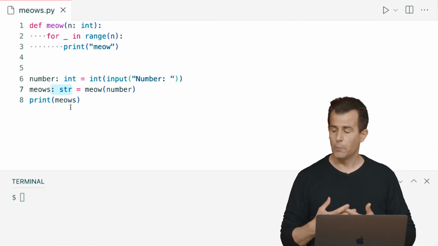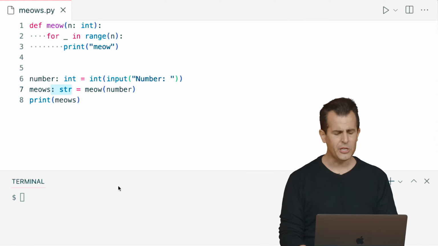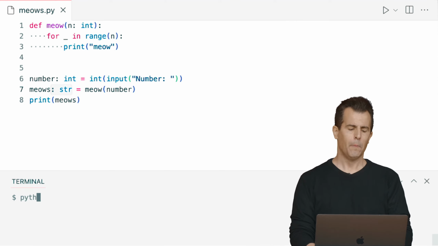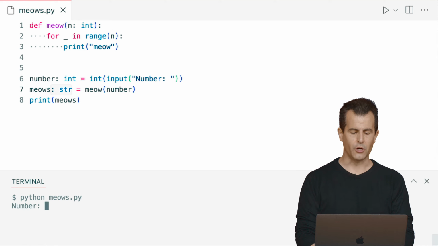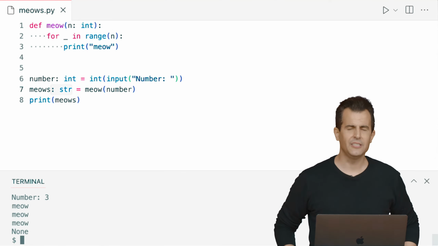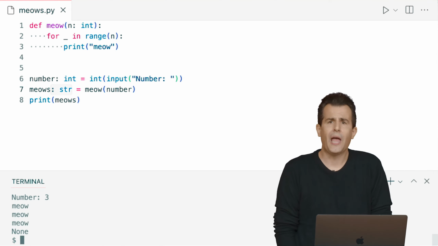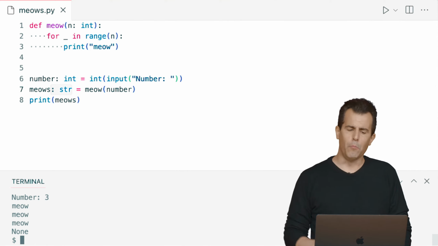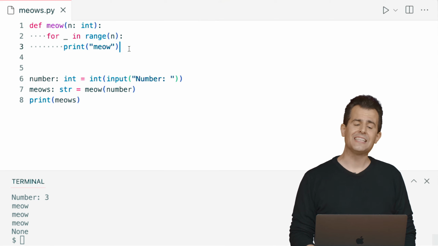This one's not an int, but a str instead. Well, let me go ahead and run this code now. python of meows.py, enter, typing in 3, and you'll see a curious bug: meow, meow, meow, None. Well, why is that? Well, it turns out at the moment, my meow function only has a side effect.